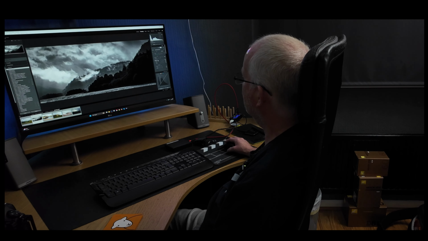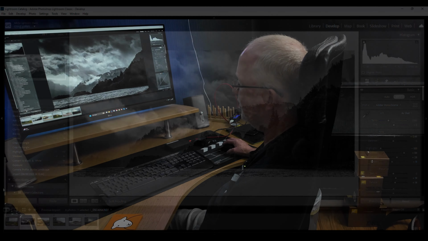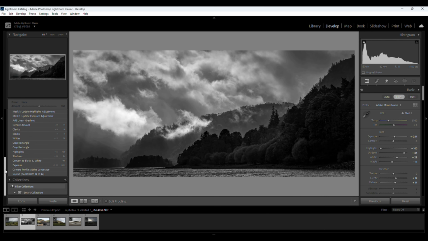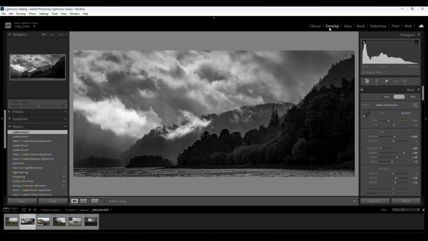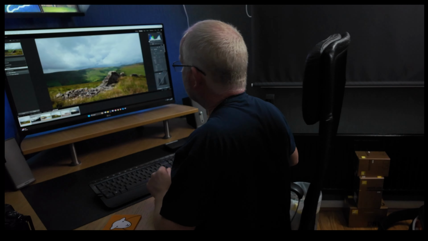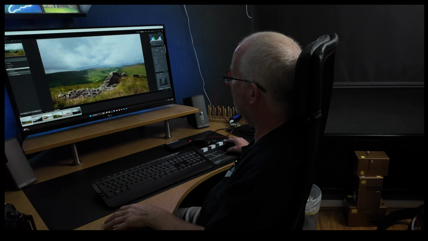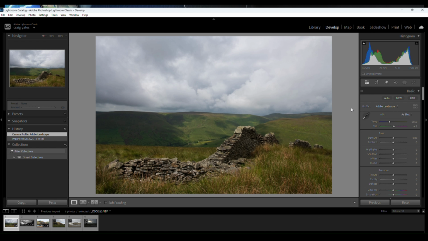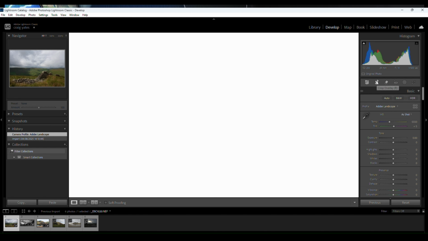Happy, done, finished. So the image before looked like this, and the final edit looks like that. Happy with that. Next image, this is a view looking down on Edale in the Peak District. So we'll apply Adobe Landscape.